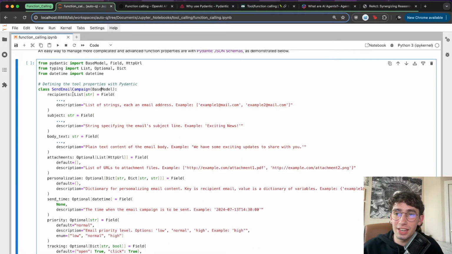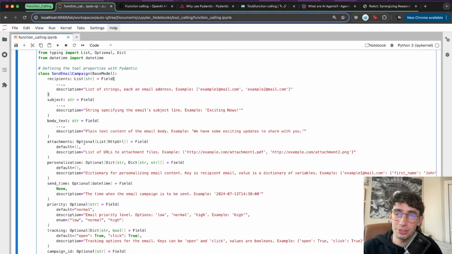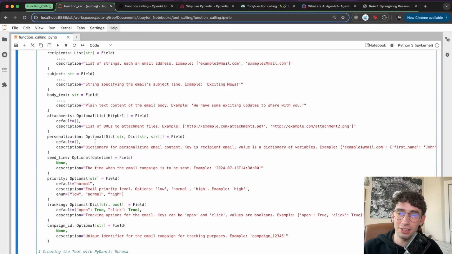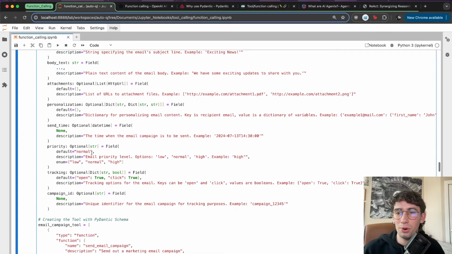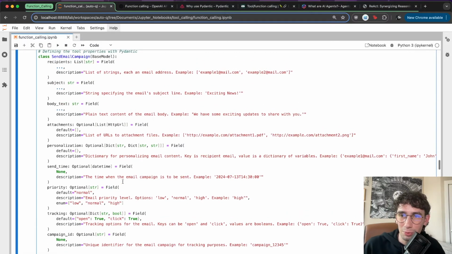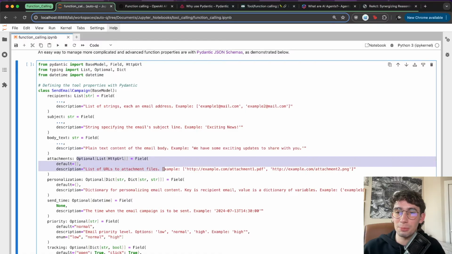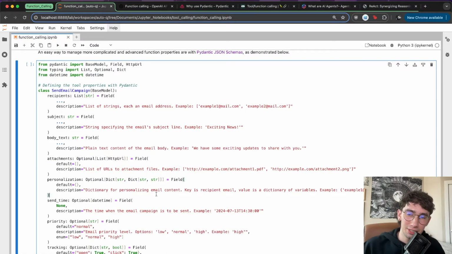For example, I can say that for recipients, I want it to be a list of strings. For something like attachments, I want it to be an optional list of HTTP URLs. For things like personalization, that might even be an optional dictionary that's a string that has dictionaries of strings in there. Or something like tracking, which might be an optional dictionary that has a string and Boolean values. So you can see now where using Pydantic and different typing hints, you can actually set up a lot more complicated flows without having to do all of the fancy JSON schema writing yourself.